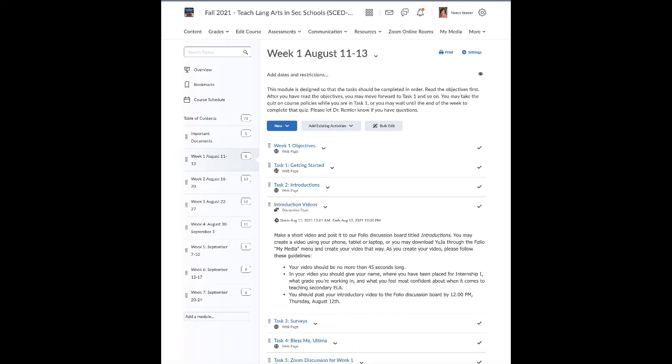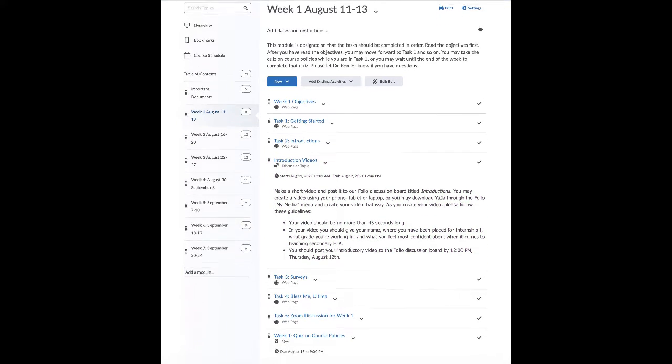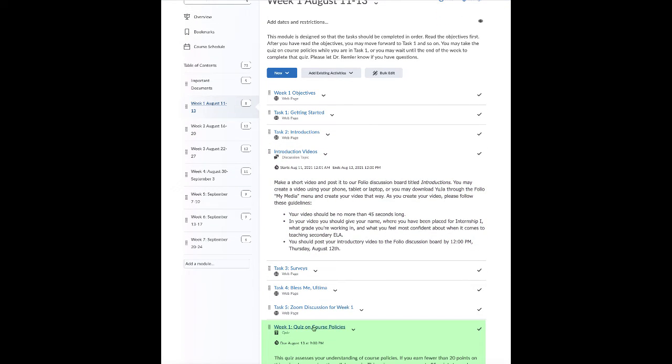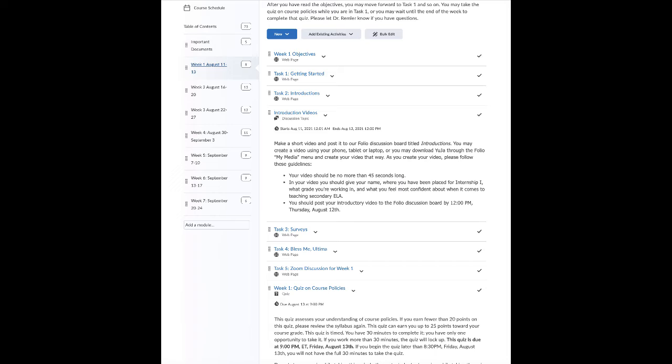When a task includes a different Folio tool, such as a quiz or a discussion, I will also include a direct link to that tool. In week 1, for instance, you see a direct link to a discussion board, and you see a direct link to a quiz on course policies. Each module will also include a task near the end, which is our Zoom discussion for the week.